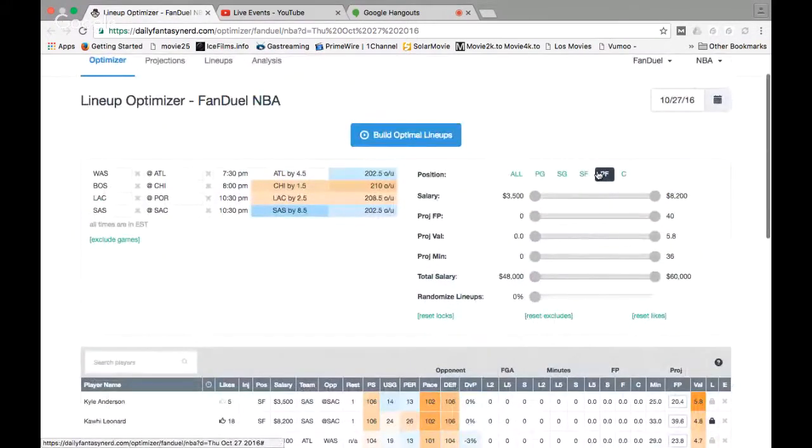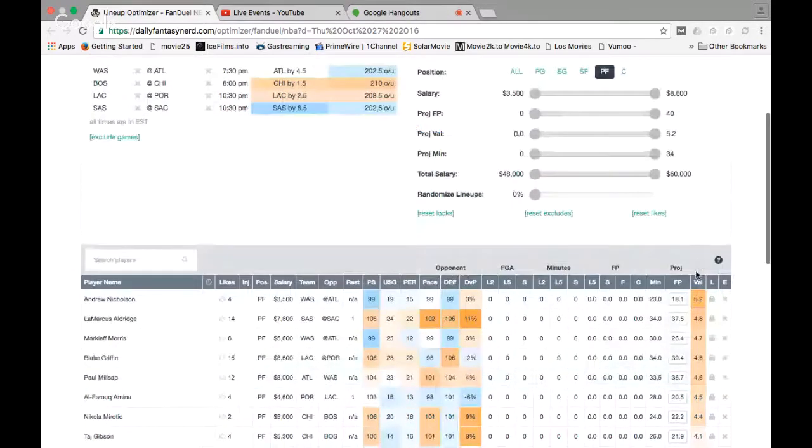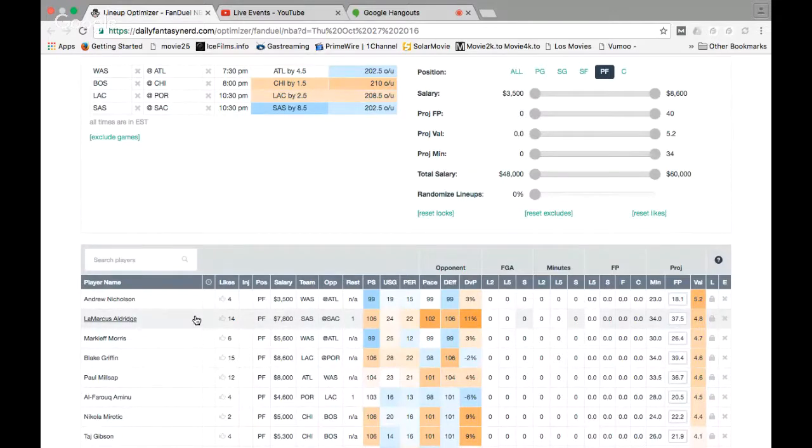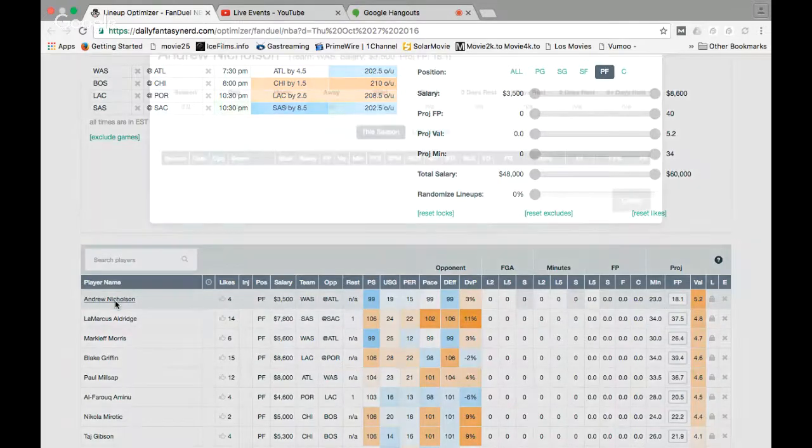All right. Power forward. Power forward position is pretty cool. I'm going to start with the value. Who has the highest value? And right now, Andrew Nicholson has the highest value out of all the power forwards. And the thing with him is, let's see, what did he do? Did he play already? No, he hasn't played yet.